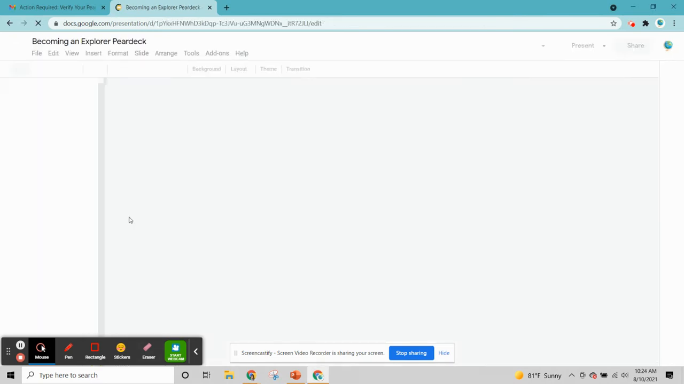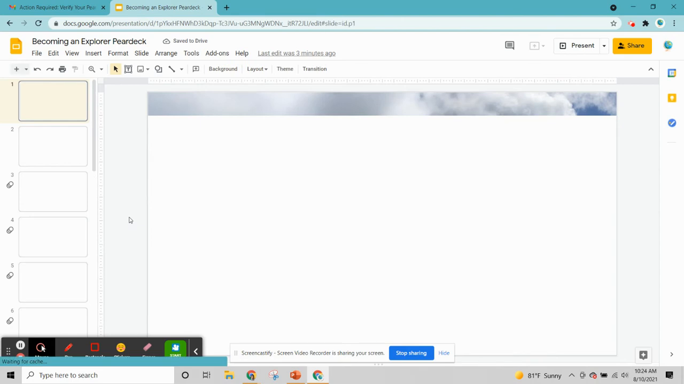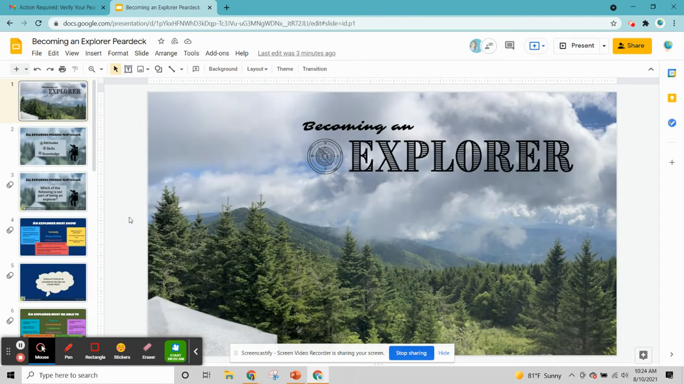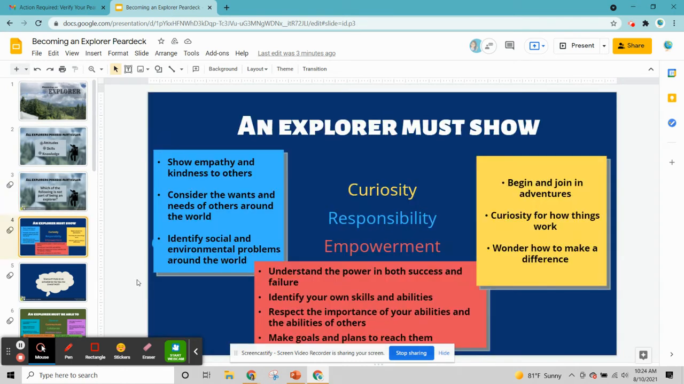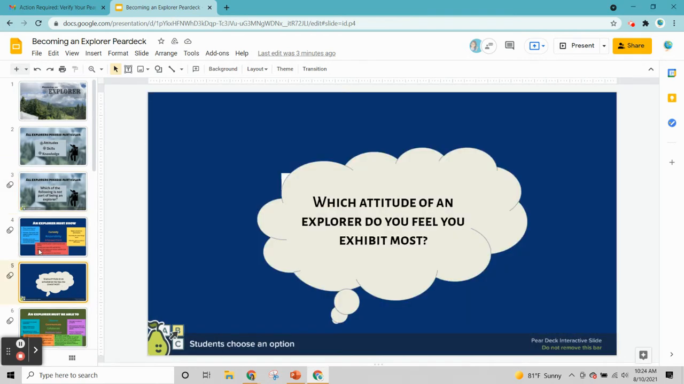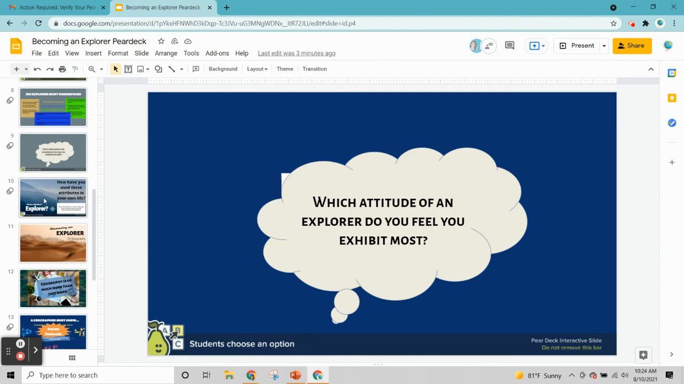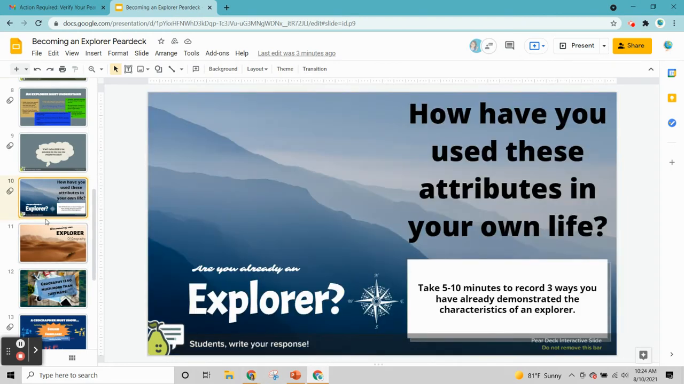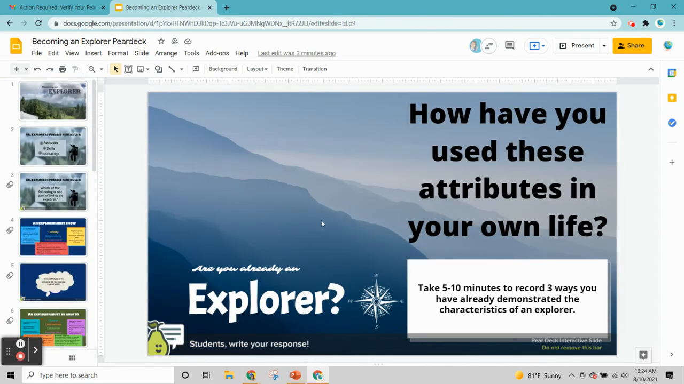So once you open your Google slide, just like normal, you'll see that some of the slides have the little pear guy on the bottom there. Let me move this out of the way so you can see that. So there's your little pear. And every time you see a pear, it means that there is a PearDeck question of some sort enabled.